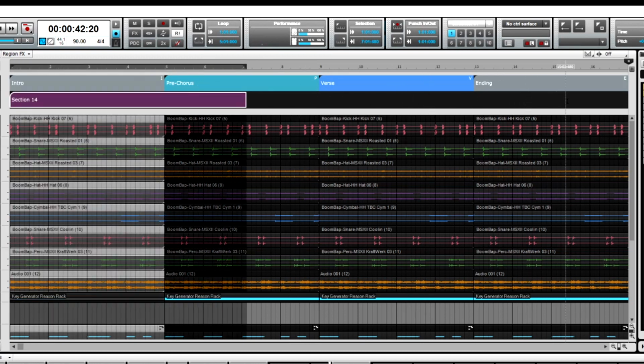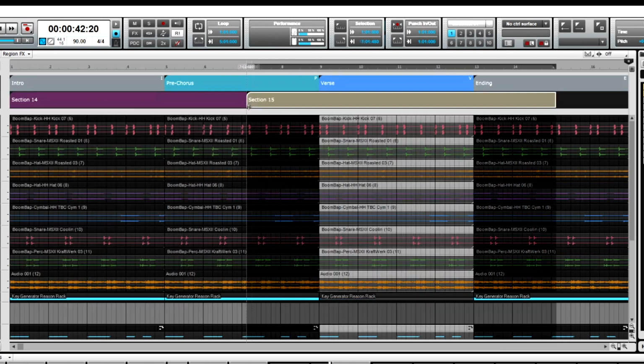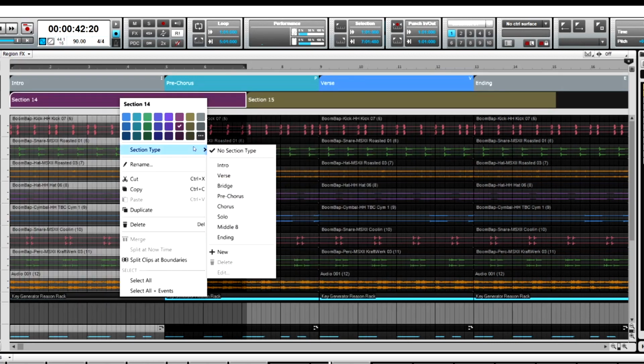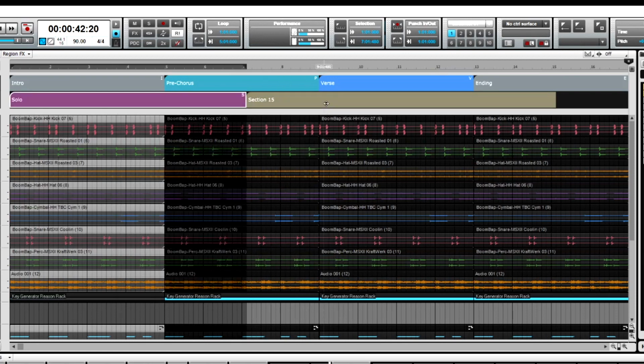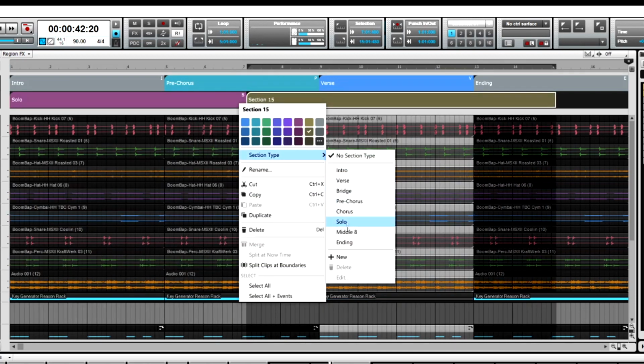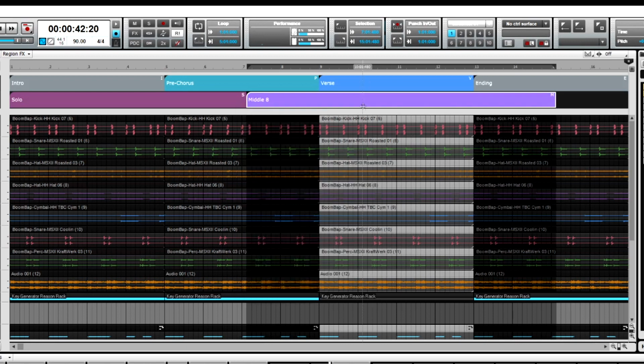And let's go from here, right? So now I have two totally different sections. And I can, of course, right click and make these whatever I want to. Let's say, let's make this a solo, and let's make this a middle 8, right? So now we have these in here and we have these up here.